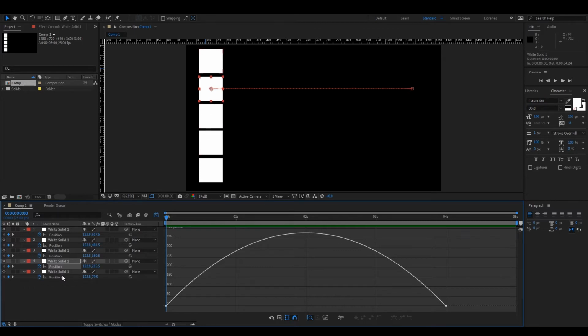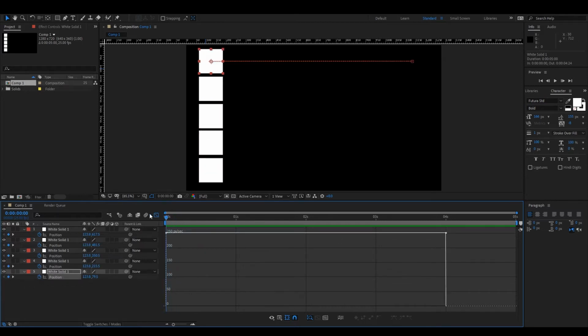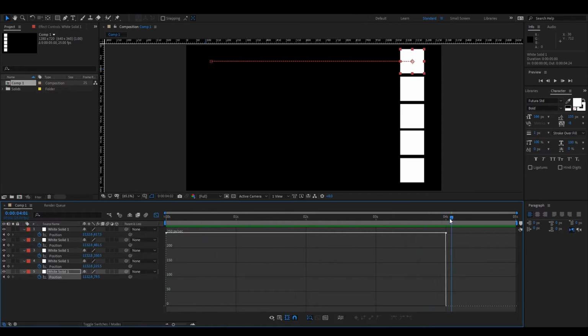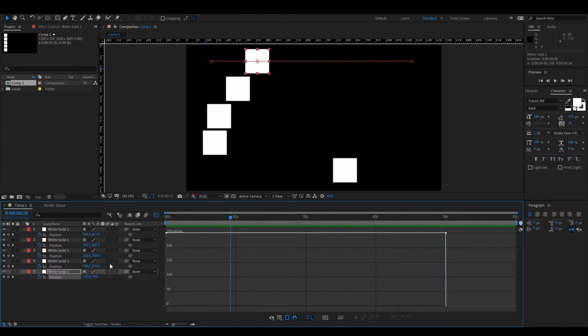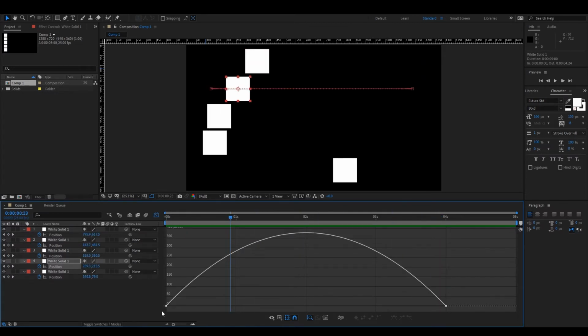The linear one is a straight line, so it's going the same speed the entire time and then stops. You see over here it's saying 250 pixels per second, and then at the end it is going at 0 pixels per second. That's what the linear does. It is constant speed. The next one, the easy ease, starts off at 0 speed, goes up to a speed, and then slows down.